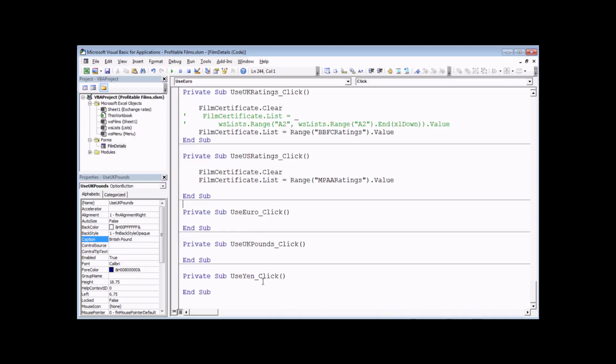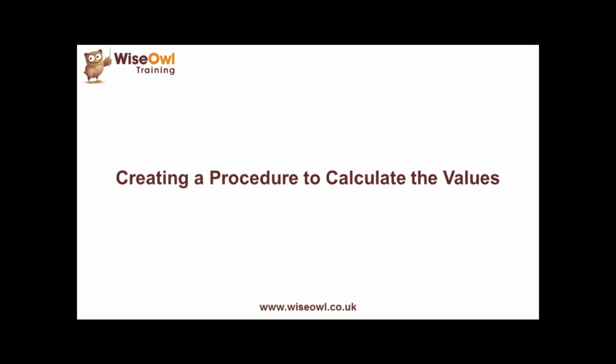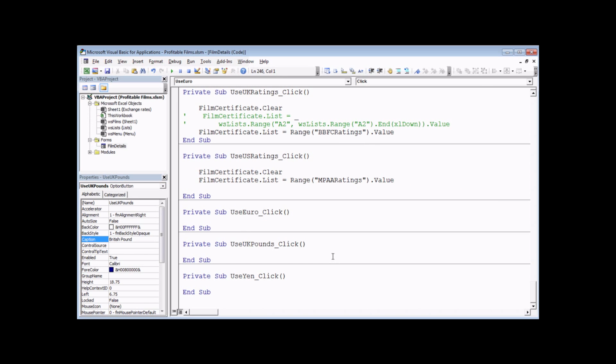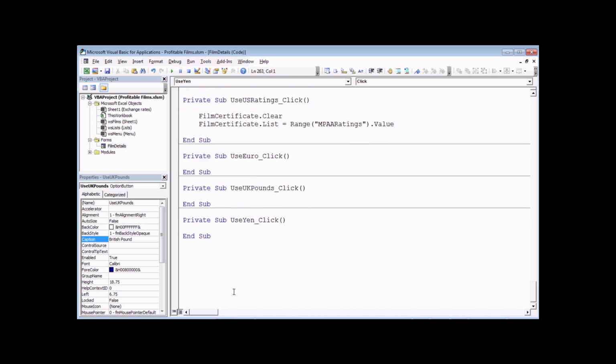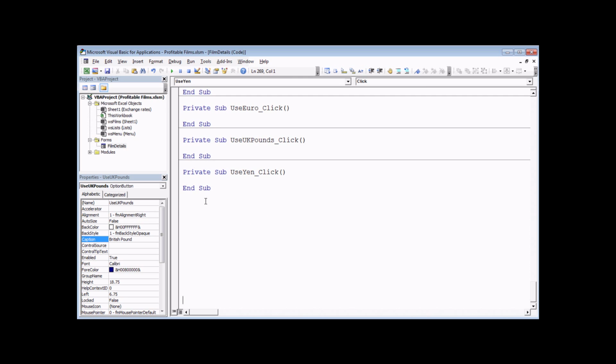All these three click events are actually going to do essentially the same thing, just using slightly different values. So rather than rewrite the same code in three different procedures, we're going to create a separate subroutine altogether, which does all the hard work. So I'm going to create this new subroutine just below all the click event handlers for these option buttons to give myself a little bit of extra space so we can see more clearly what I'm doing. I'm going to create a private sub, which I'm going to call calculate exchange.